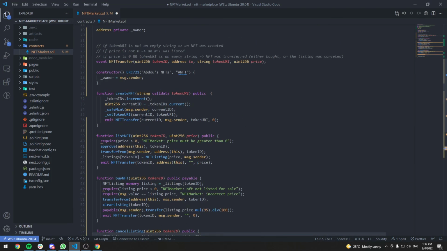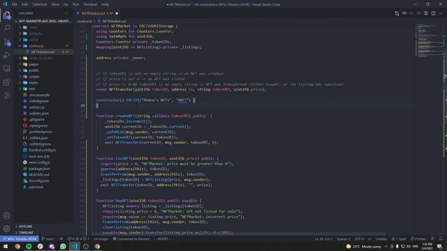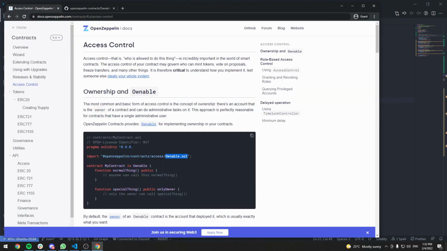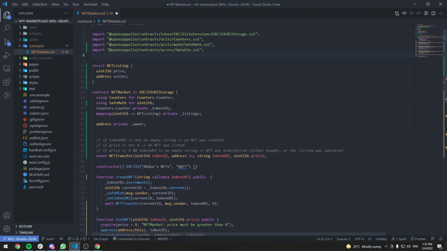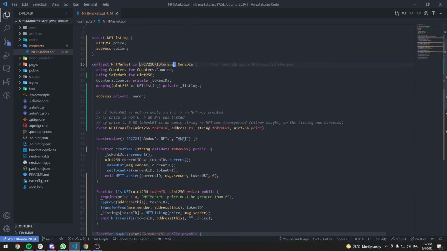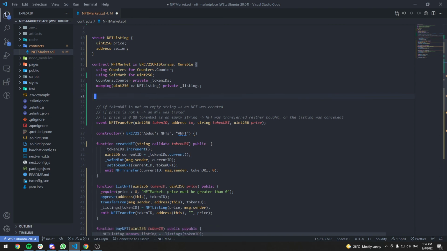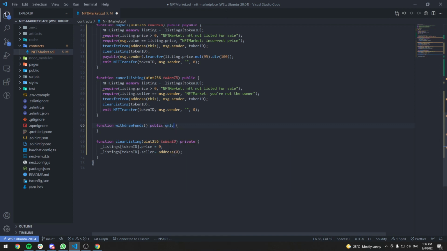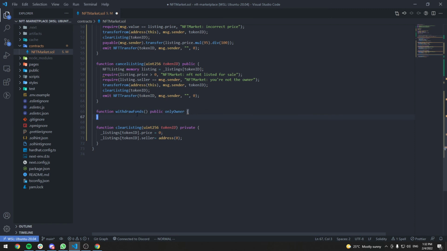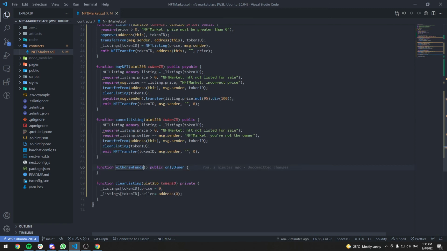So let's delete these lines and import the Ownable contract, and we can do Ownable here. Let's also not forget to delete this variable, and we can mark this as onlyOwner. This should work. So now that we made sure that only the owner can call this function, we can go ahead and transfer the funds to that owner.